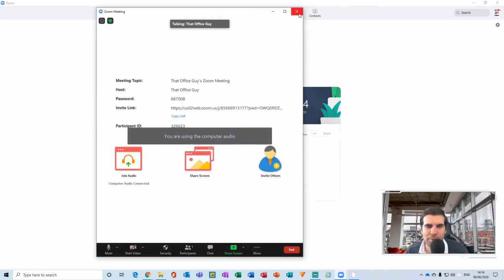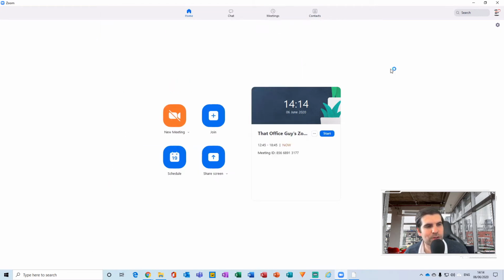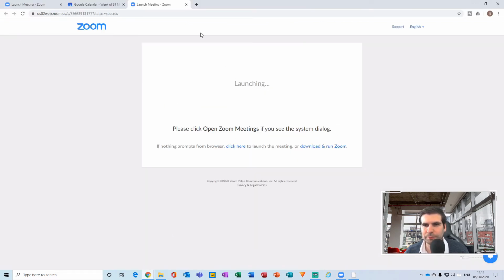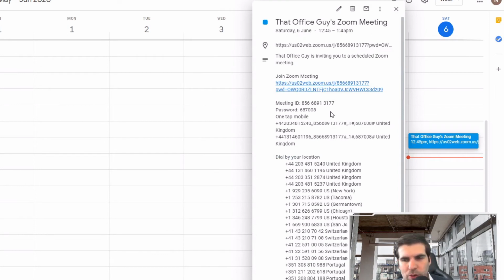So joining from an email is really simple, but only really if you want to use the desktop application, because obviously everything I've shown you at the moment is routing you straight into that desktop application. But if I head back over to my calendar here, there are other ways that we can join this meeting.